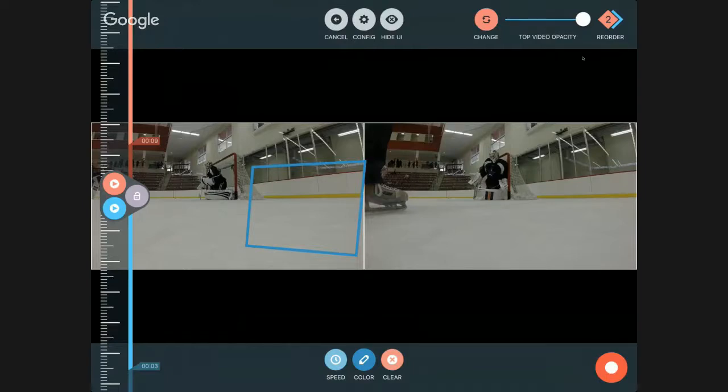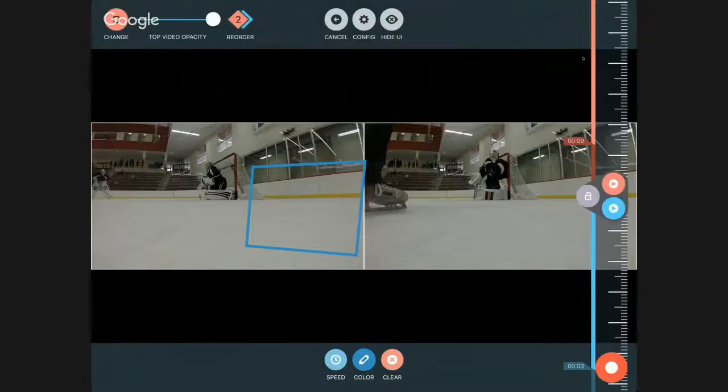For the left-handed people, you can config and change this to left-handed, which is great. So that's going to be convenient to have the scrubbers on either side.